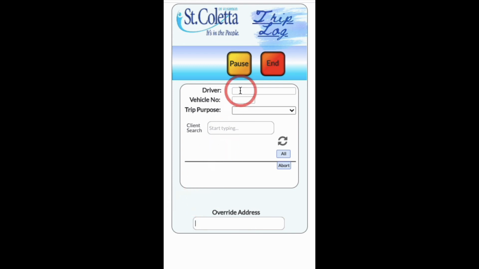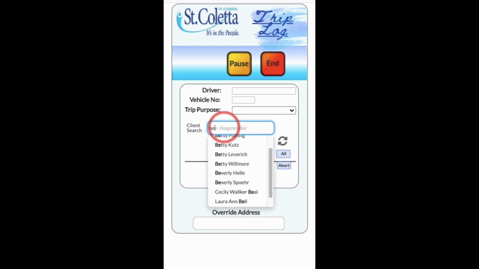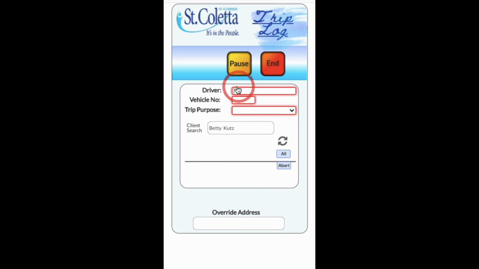Okay, there's a couple of things I want to show you about errors. It forces you to enter data up there. So if you try to enter in a client without filling anything in, it'll remind you you've got to have this information in. So it will.